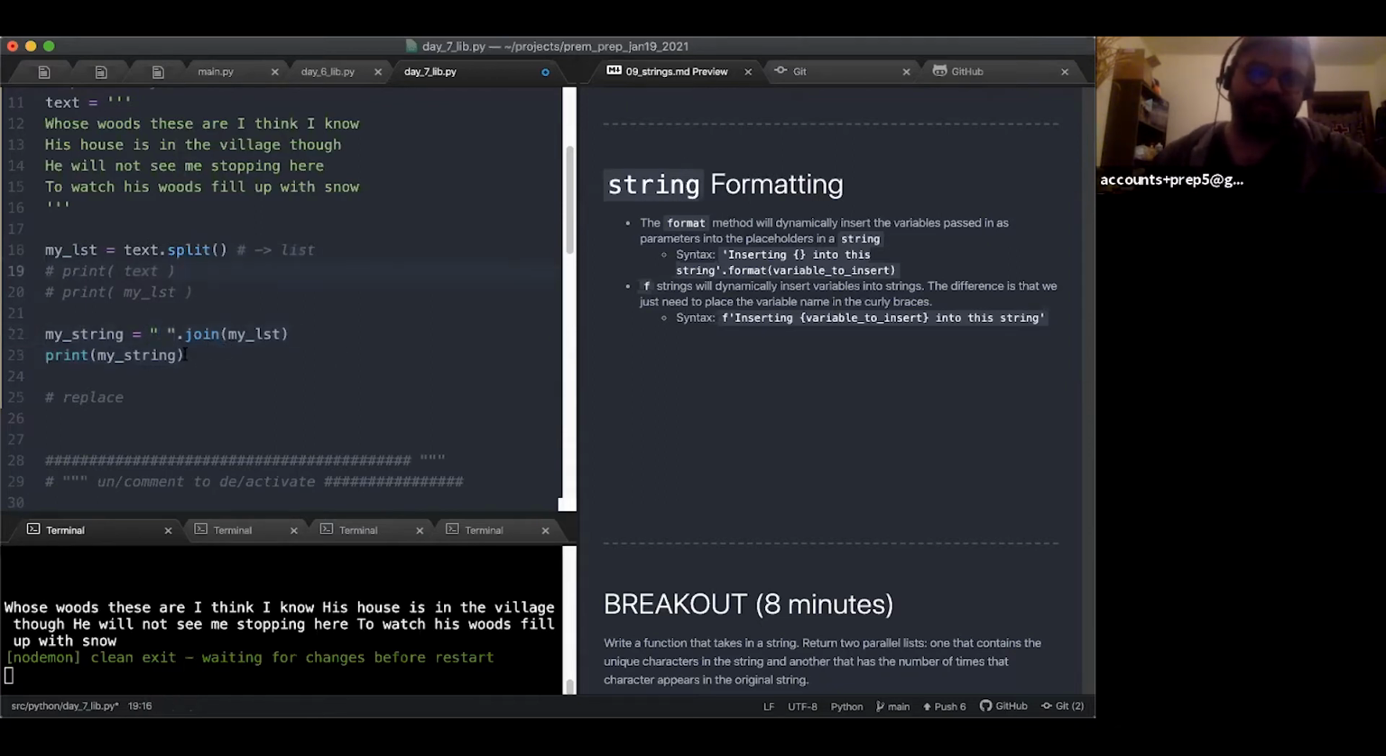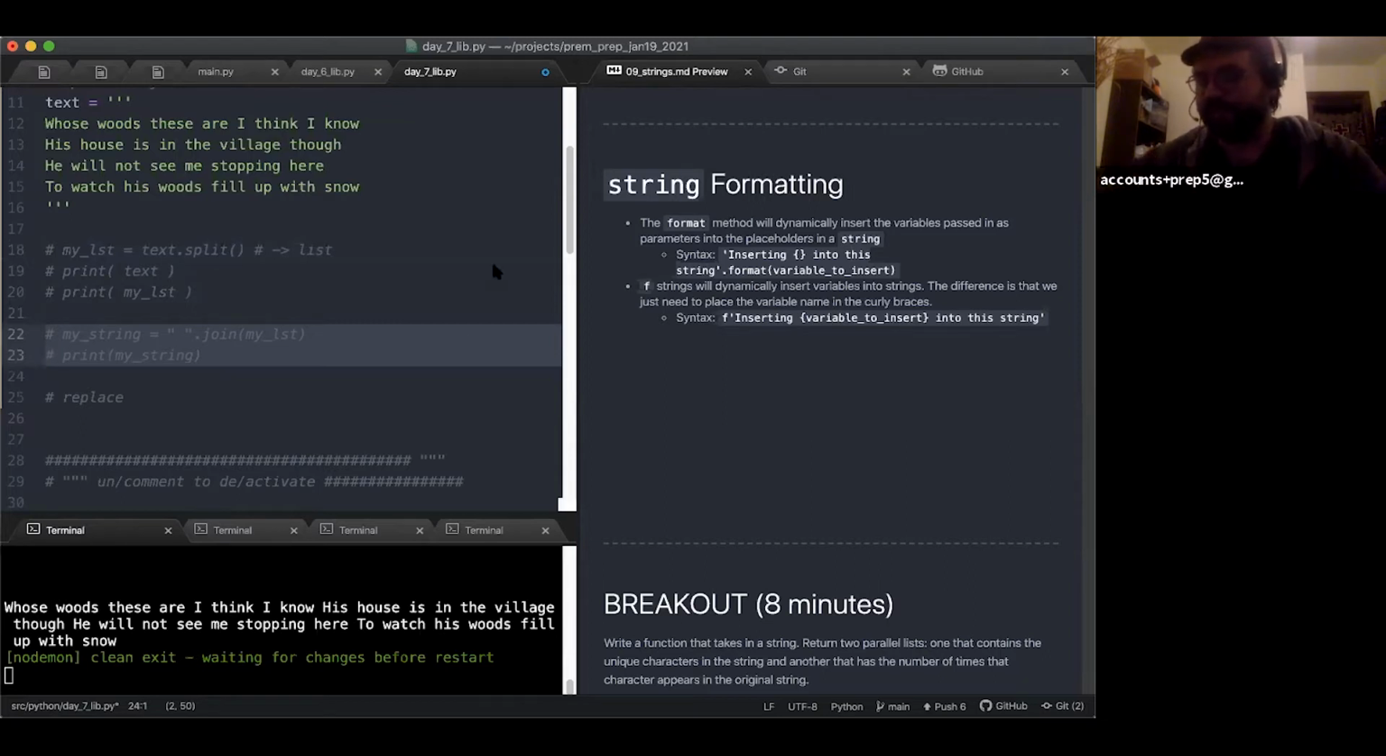So it's a little funky. They'll probably take some getting used to if you're not used to this kind of logic. That's fine. But they're important to know. They are both really powerful and really useful. So join only works on strings. Yes, in the sense that the object that you call it on has to be a string.